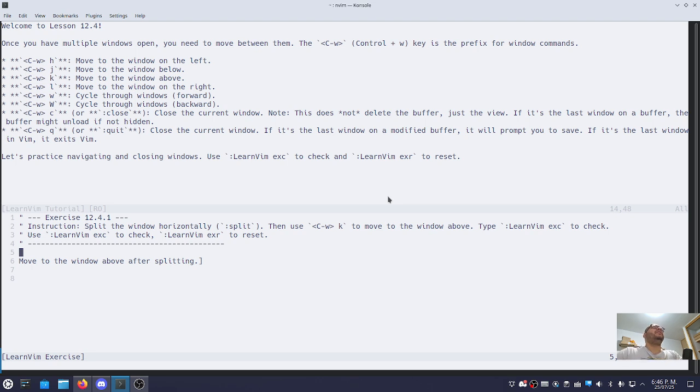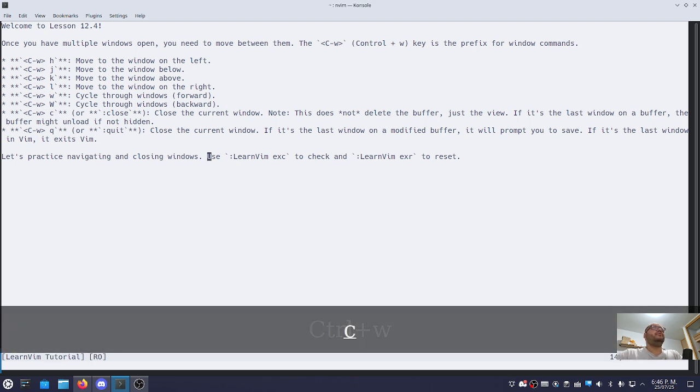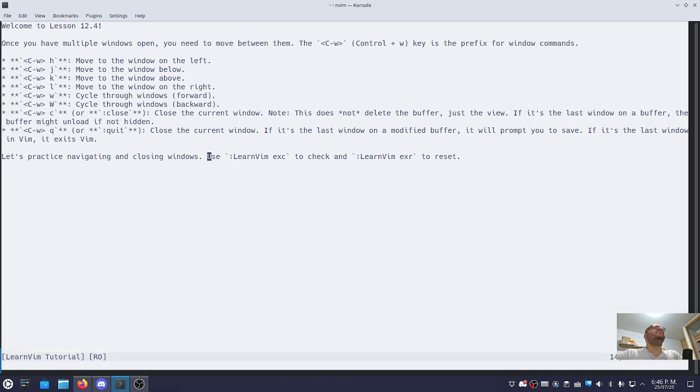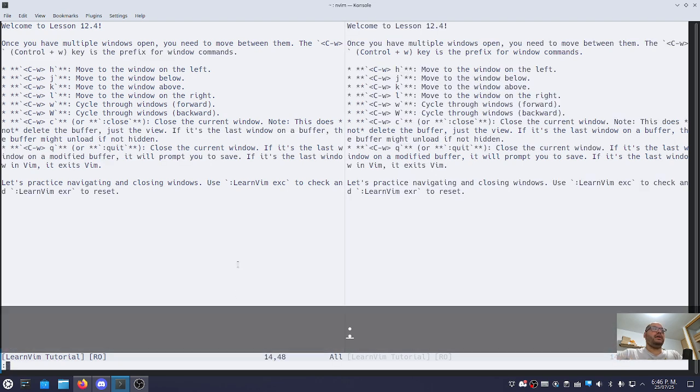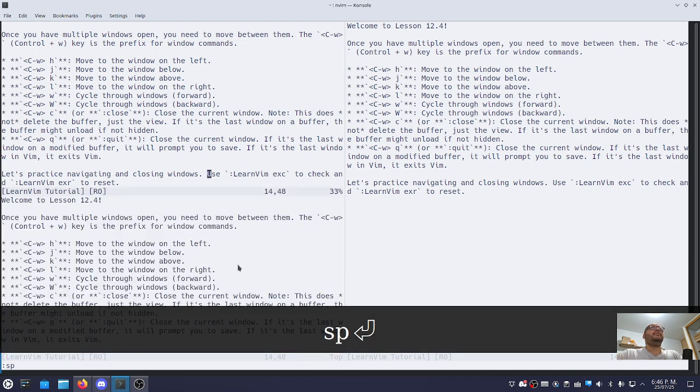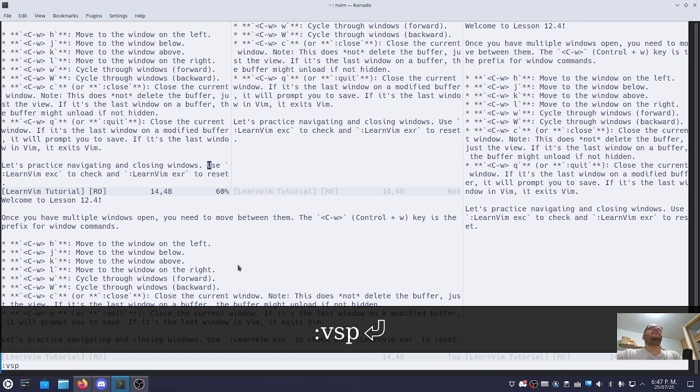That is the objective. It will tell us if we have a window on the left, we can move with Control W, H, and J, K, L, like if we were moving on a document. And what we can do in each window: if I do Control W C, I could close the window. And if I do VSP, and do another split, and do another VSP, we have a lot of windows.